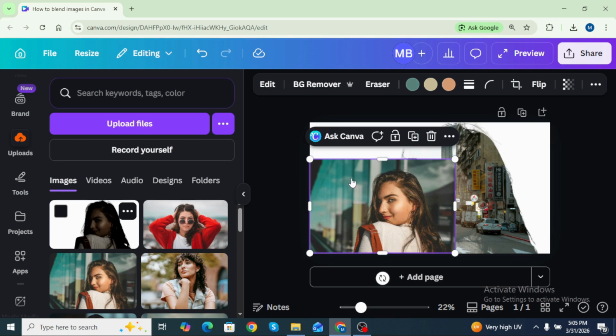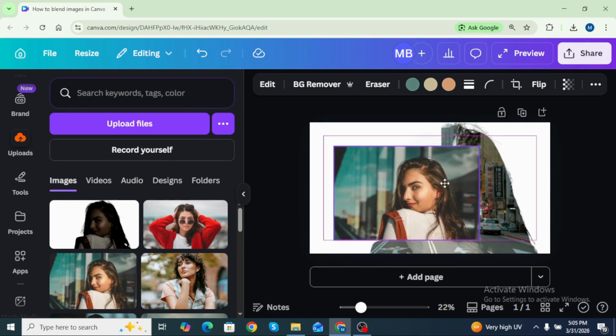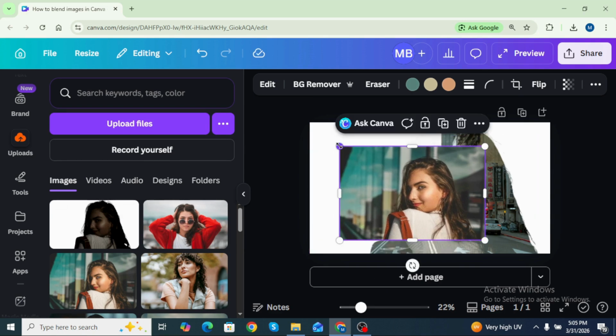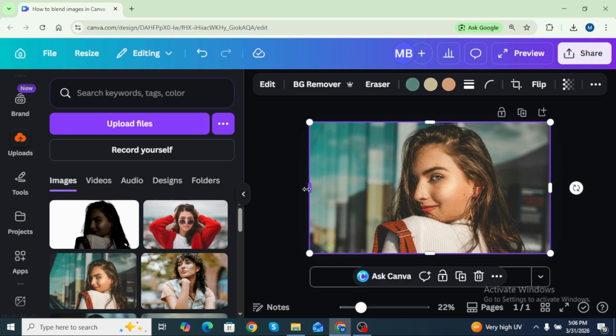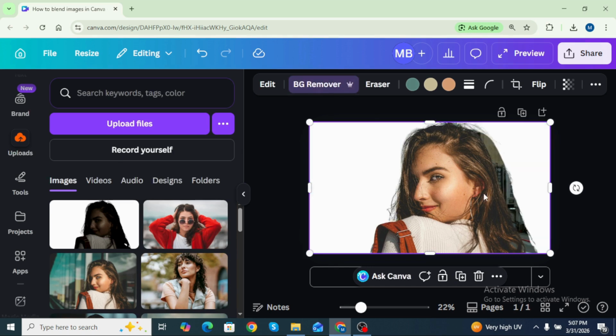Right on top, increase its size to fit the entire page. Remove the background of your image. Go to Apps and type Image Blender.